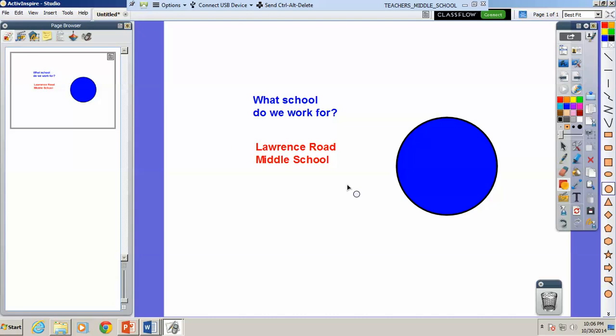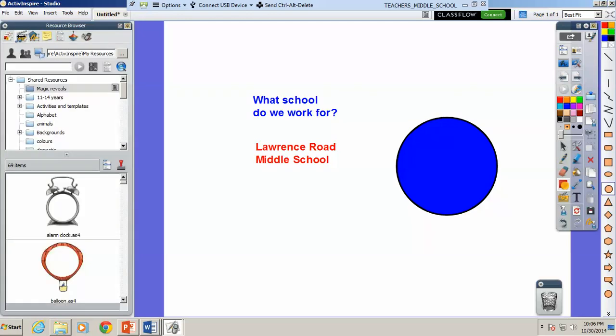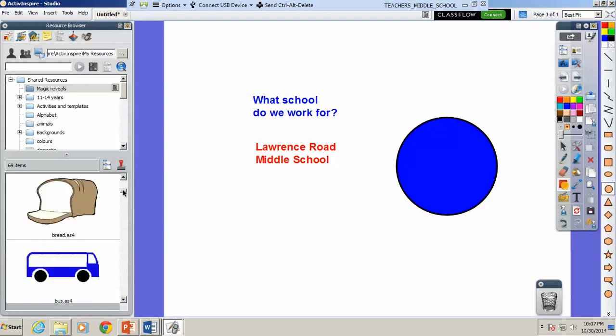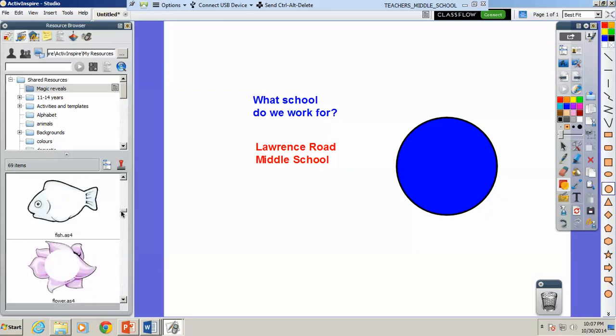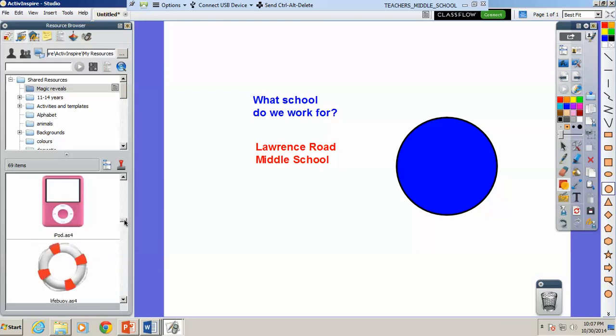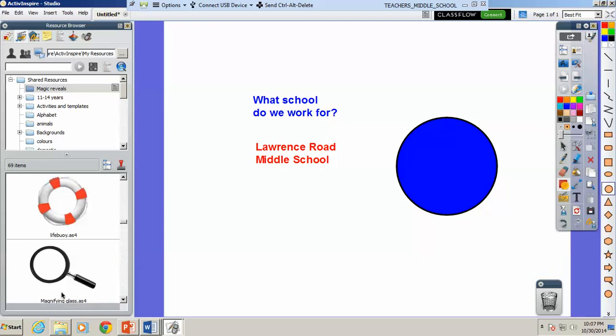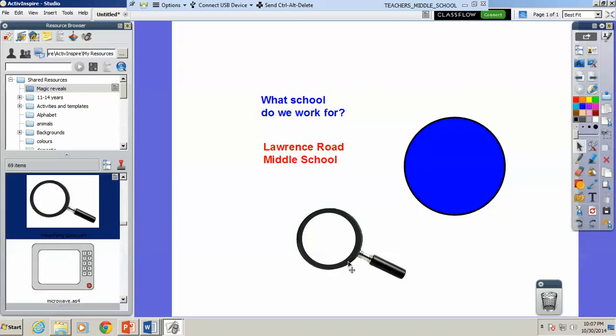The fourth thing that you want to do is go to your resource browser and choose a Magic Reveal tool. I'm going to choose the magnifying glass. You double click, it will appear on the screen.